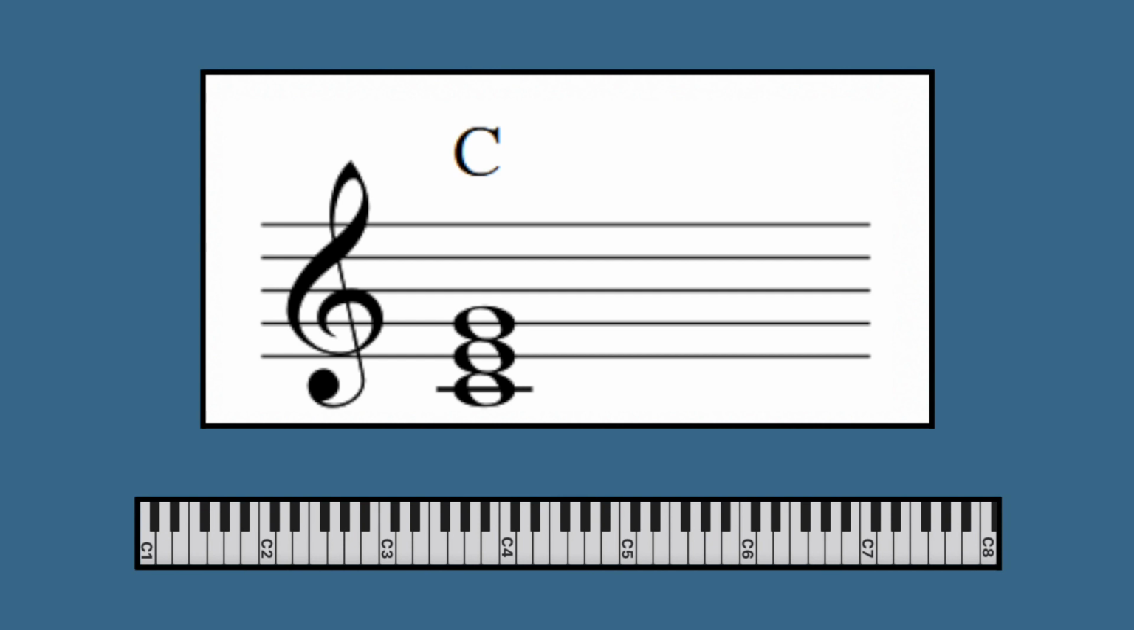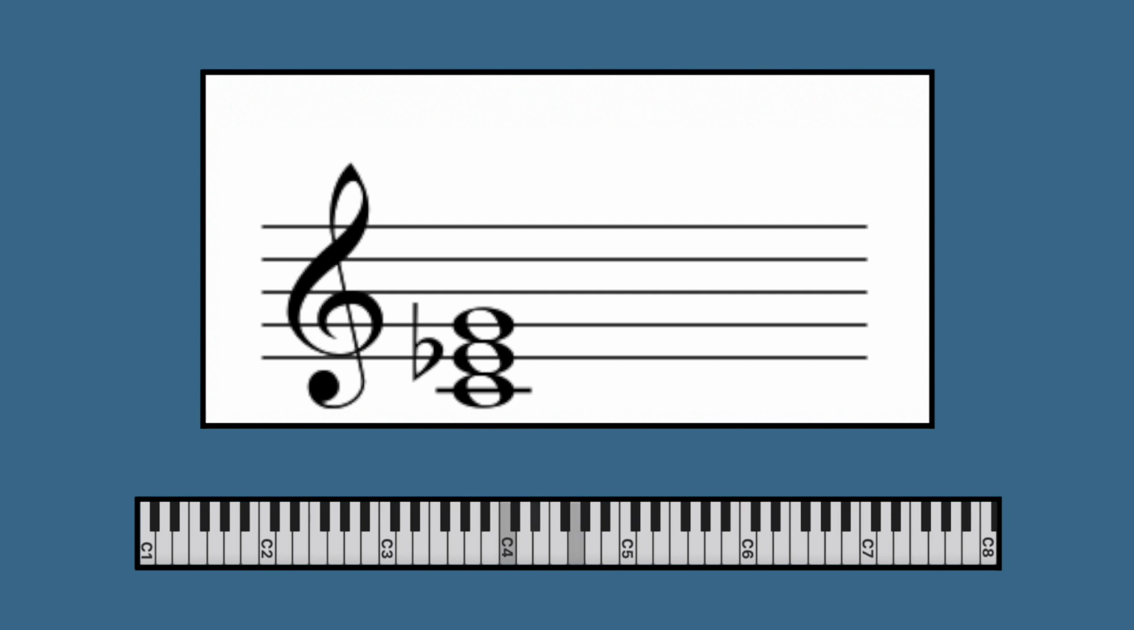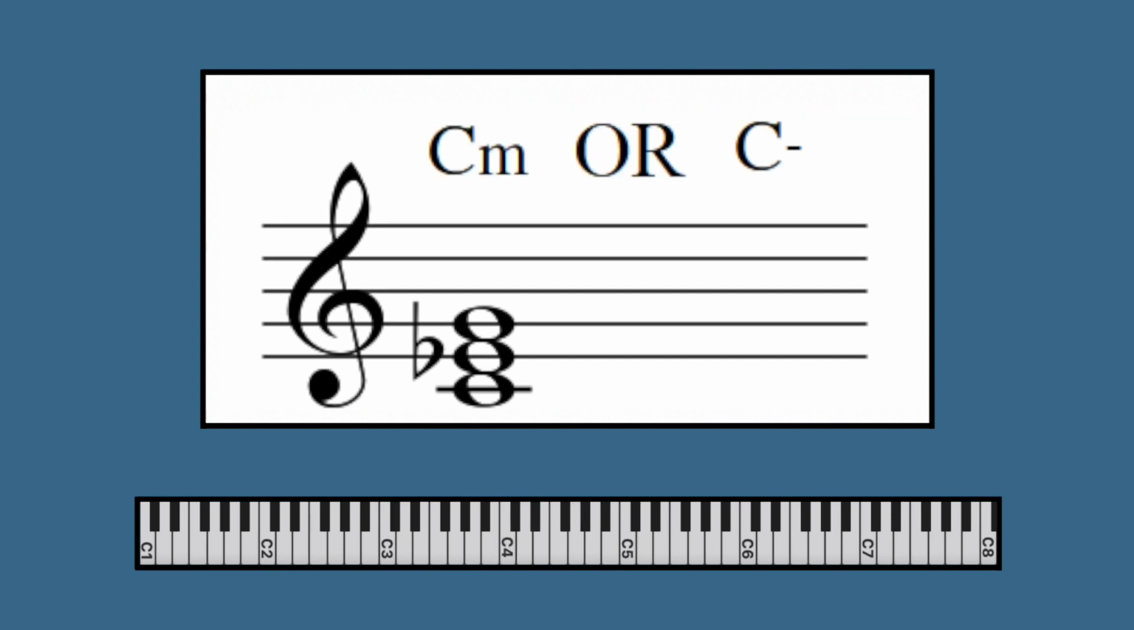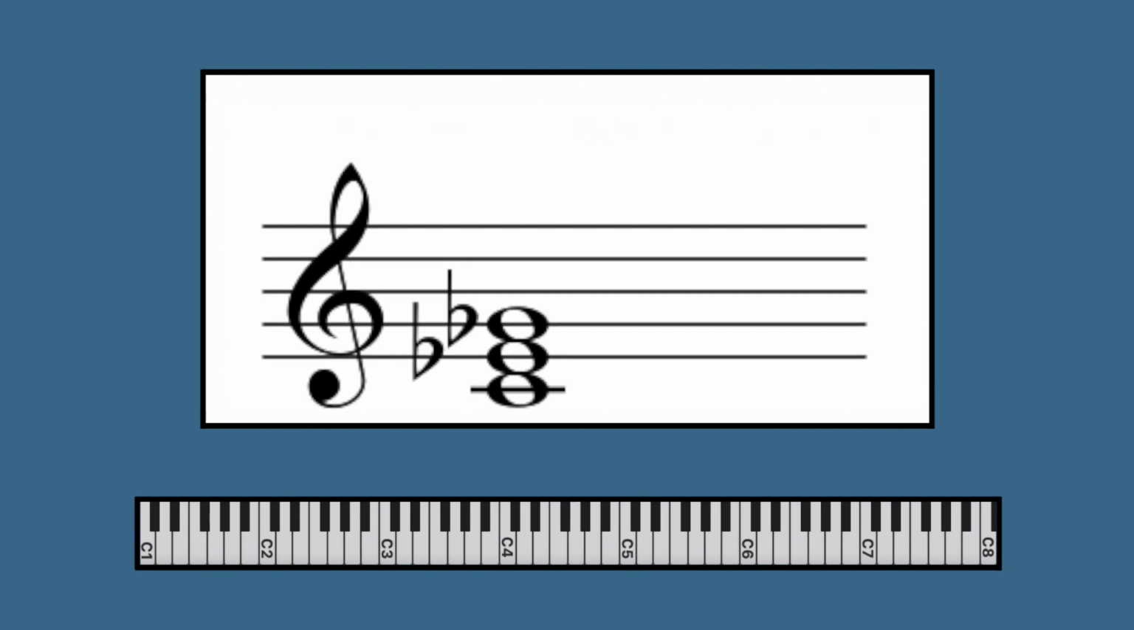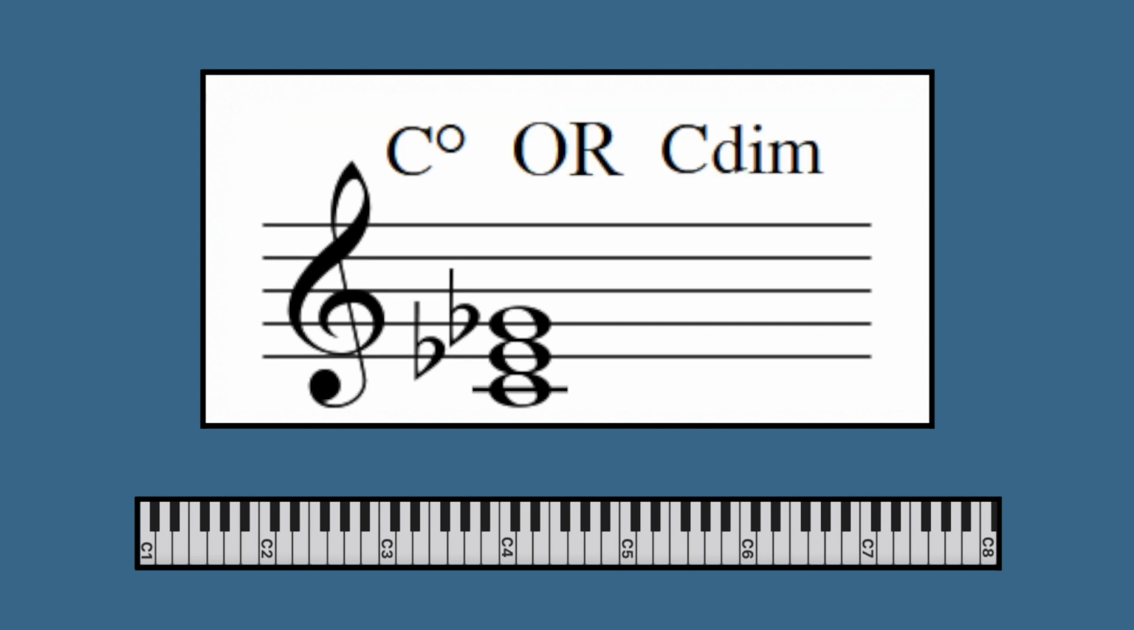When you lower the third by a half step, you get a minor triad, shown by the root note and either a minus sign or a lowercase m for minor. From there, you can lower the fifth of the chord to get a diminished triad, signified by a little circle or dim after the note name.